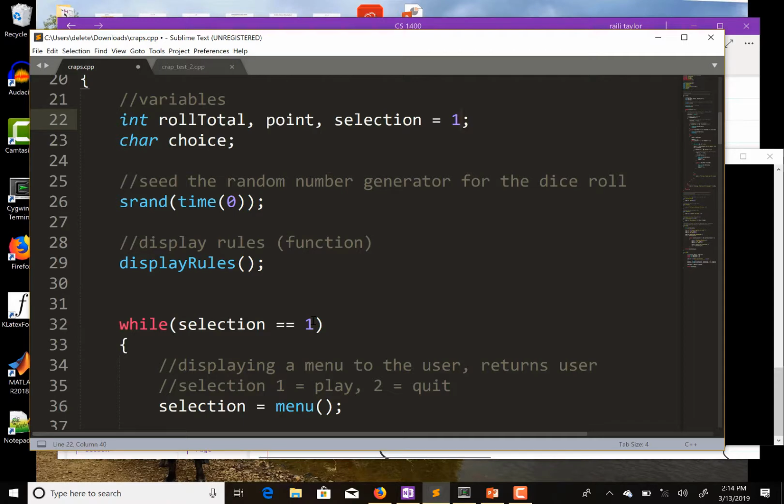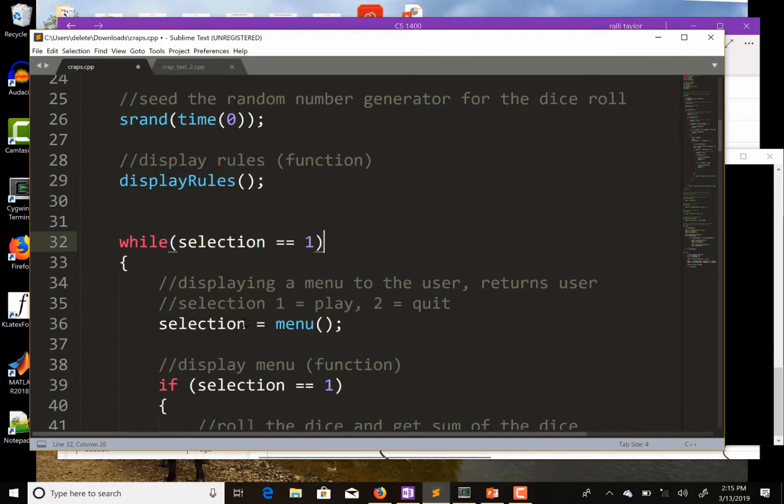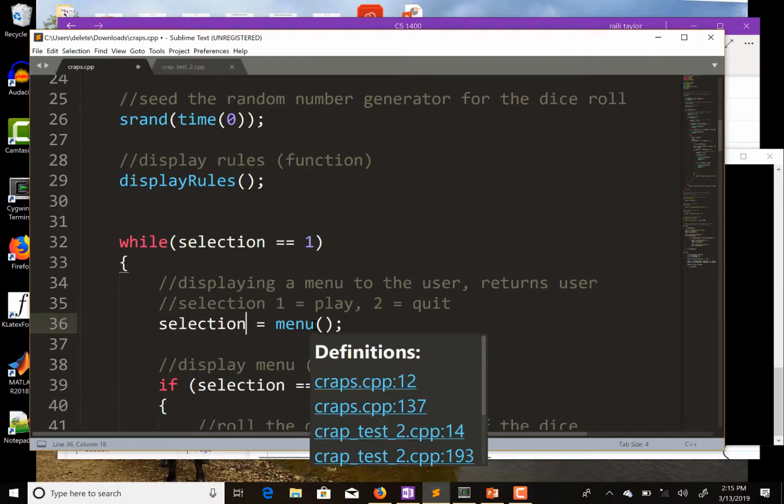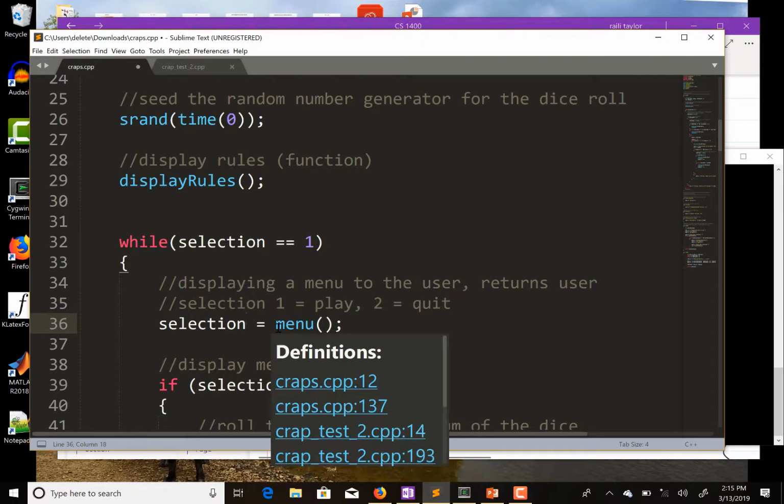So if they were the same name, when it is running the menu function, the selection variable inside the main function is hidden, basically. So it only sees the one inside the function. And then after it's done running the function, the variable inside the function basically goes away, and then it has the variable inside the main function again. So you have to think of them as two different variables, and that's why here I'm setting selection equal to menu, because menu is returning the selection from the function.